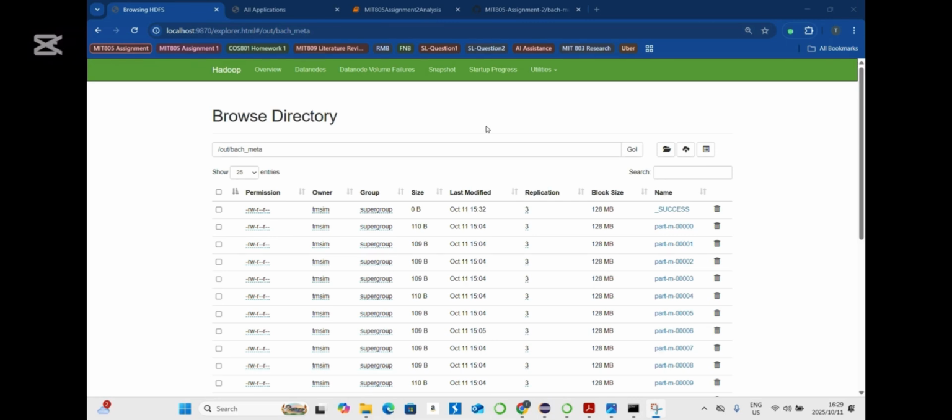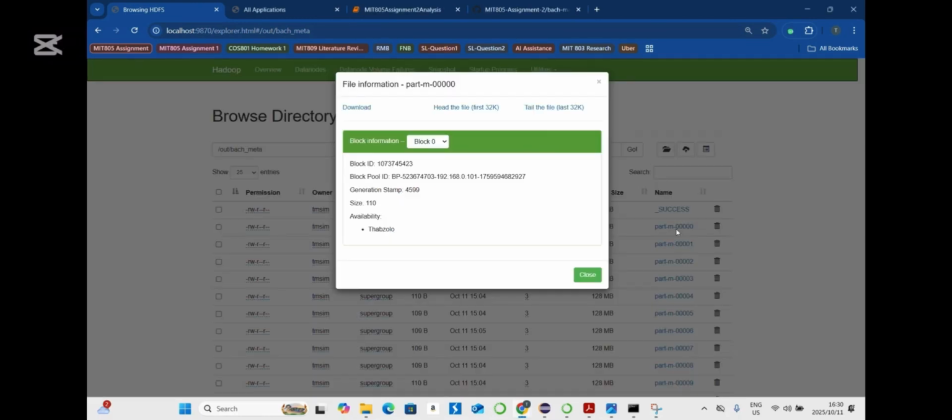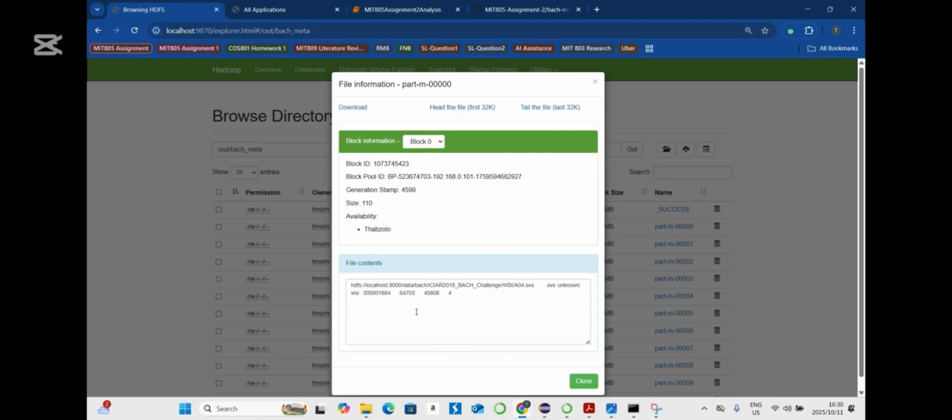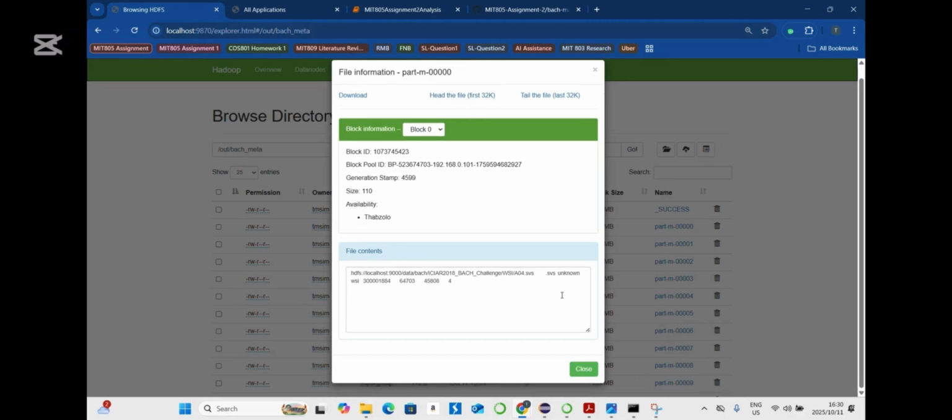Before we go to Python, I just want to quickly show the output as shown on the Hadoop web interface. Okay, so starting with the output of the mapper job. Opening one and looking at the head of the file, this is what it's showing. I'm seeing it's an SVS, which means it's one of the whole slide images.